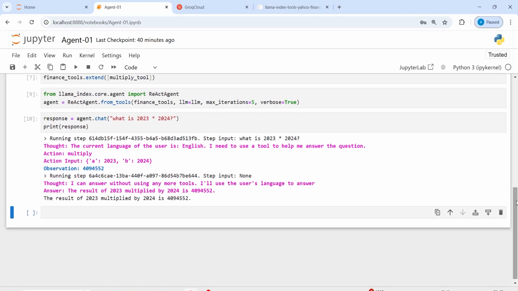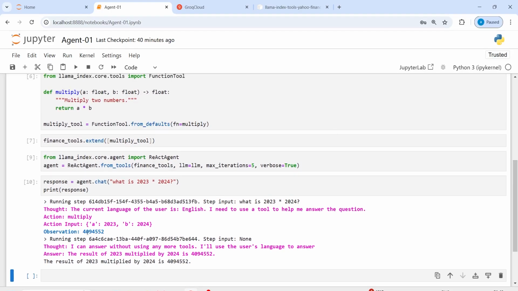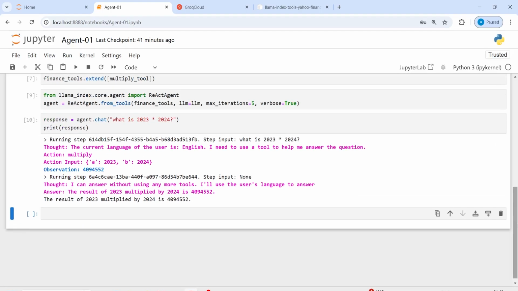Now here you see the agent has started using the function tool that we have provided. It says the current language of the user is English. I need to use a tool to help me answer the question. Action: multiply. So what it is doing here is taking an action, and it will go and use this multiply tool, and in the parameters we have two parameters a and b. For a it is giving 2023 and for b 2024, and then it says that I can answer without using any more tools. I will use the user language to answer, and this is the output we got. So it has used the multiply tool here.